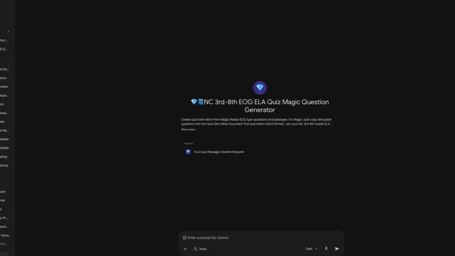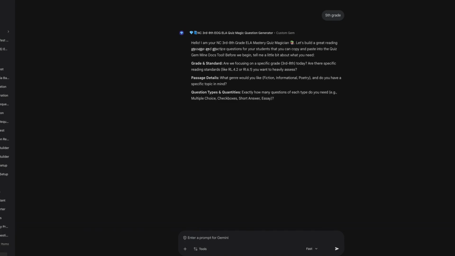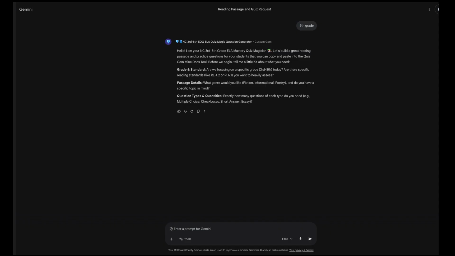All you have to do is type in a grade level and your standard or standards that you're working on, or a topic or skill. So we're going to do 5th grade. And what this should do, if it's still missing some information, it will prompt you what it's still needing. So we're going to do 5th grade main idea.